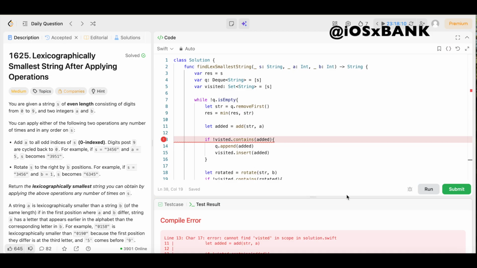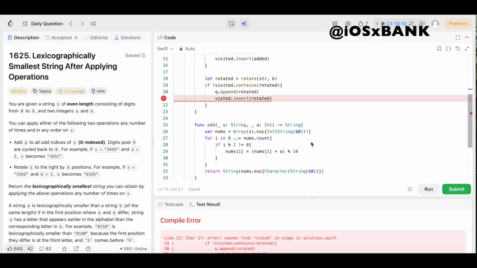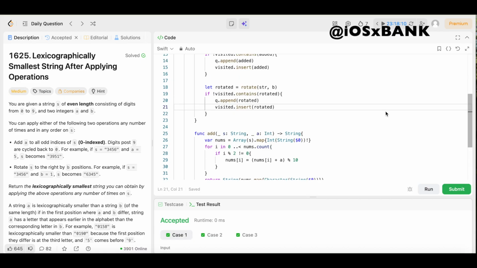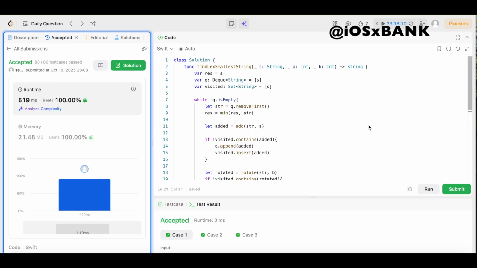Let's see. Okay, we can't find visited, so we got a typo. Let's just put that i and run it again. Okay, did the same thing down here. Put that i. Let's run it again. Let's see. It's accepted. So let's go ahead and submit it. Make sure it's still accepted after it's submitted. And there it is, y'all. 519 milliseconds beats 100% of users. Not too bad, y'all. Not too bad at all.